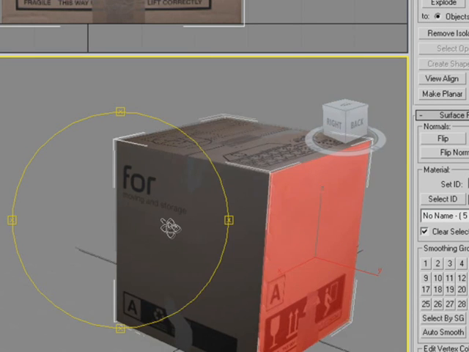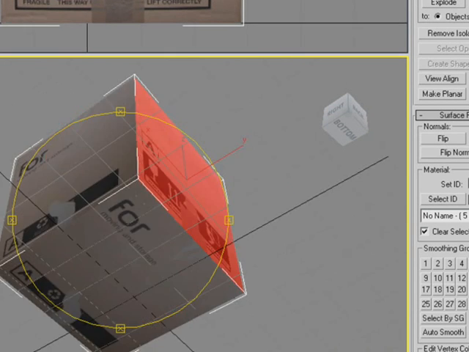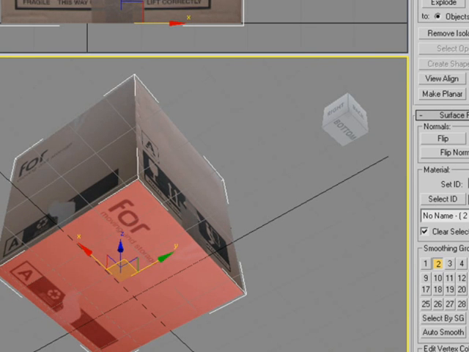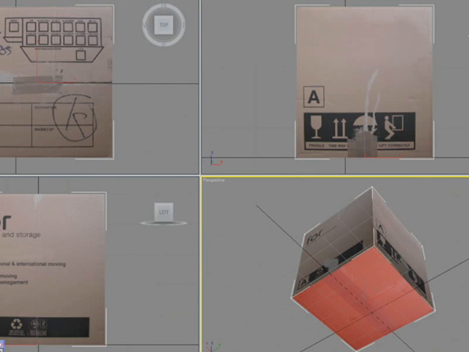Then finally we just need to turn the box around, select the bottom face. I didn't want to move that, let's just undo, select the bottom face and make that ID 6. Okay, now that's all our IDs selected. Now we just need to make sure all the textures are orientated properly, so we'll do that next.